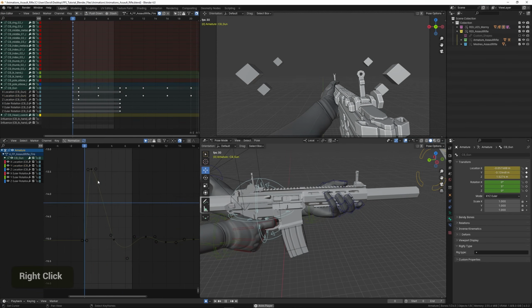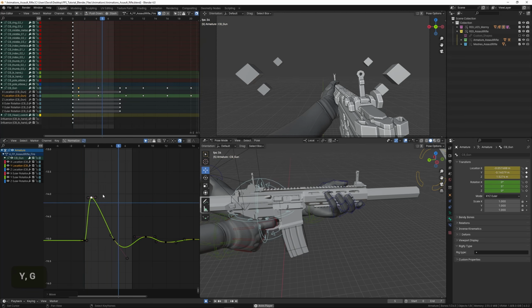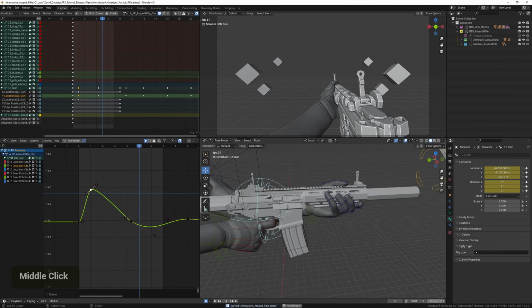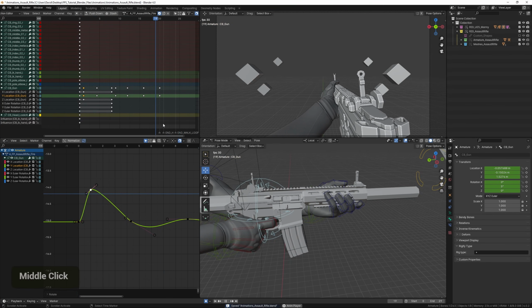So I'm actually going to lower this a bit. I think that's a bit too much. Then I'm just going to increase the length again.